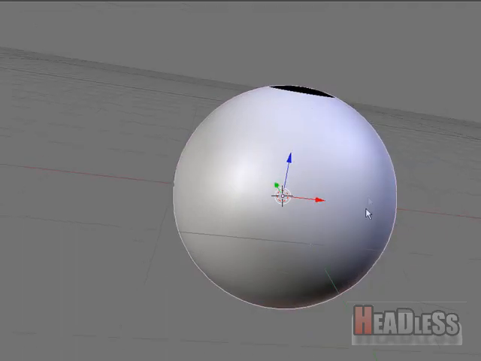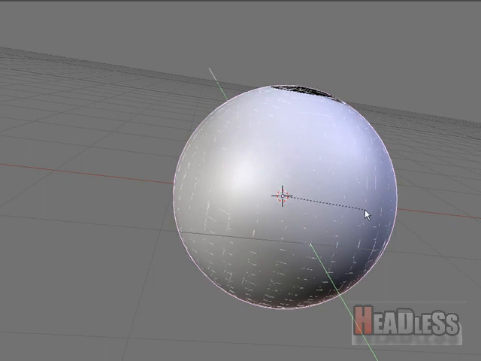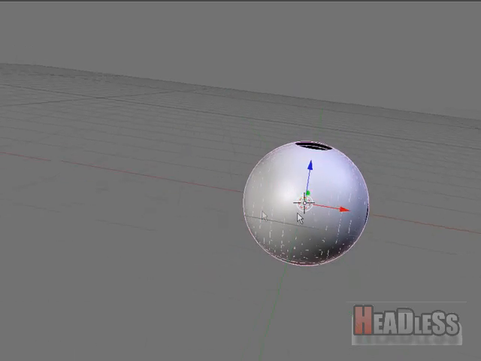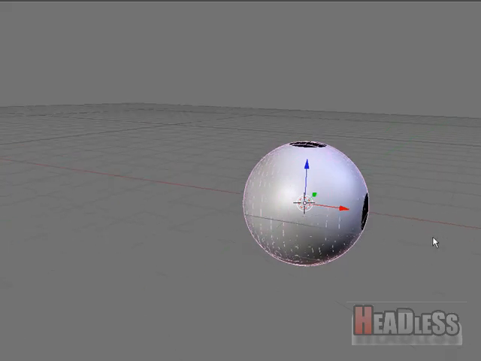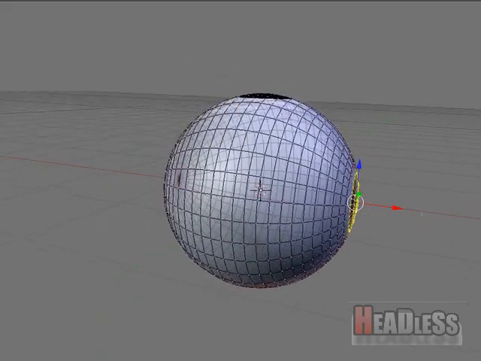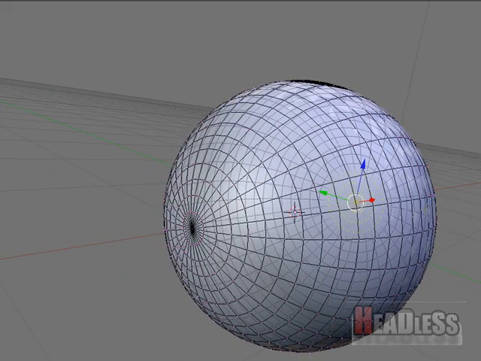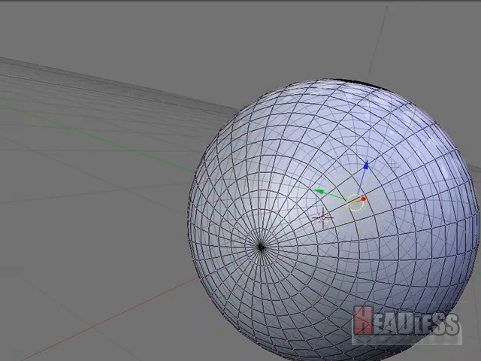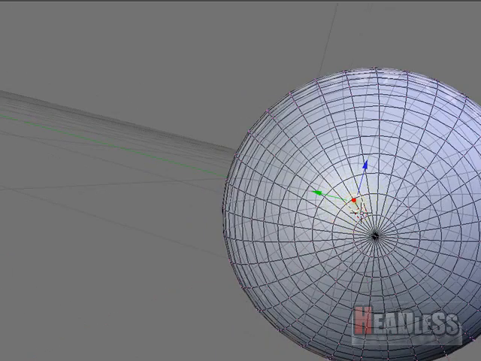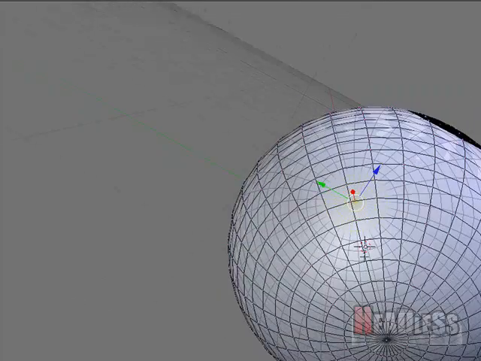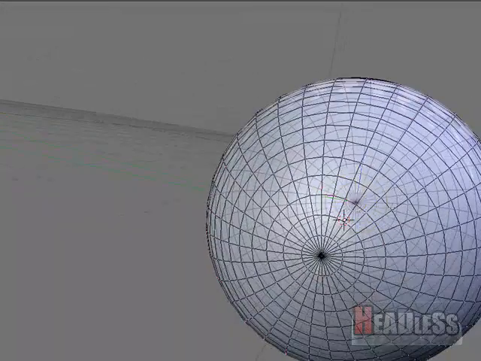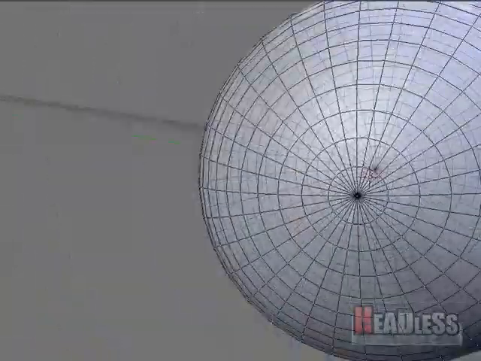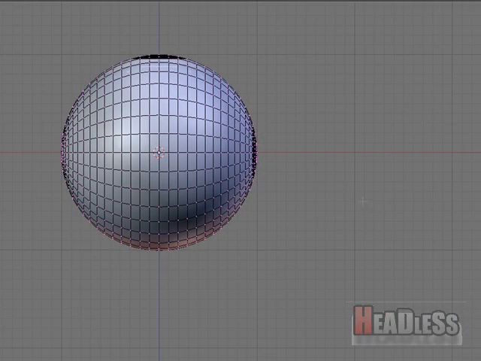Then what you want to do is rotate it across the y-axis 90 degrees so that the iris is facing this way, and that's just because the eyelids, you want it to open and close this way, so it's better to have it rotate across that point.